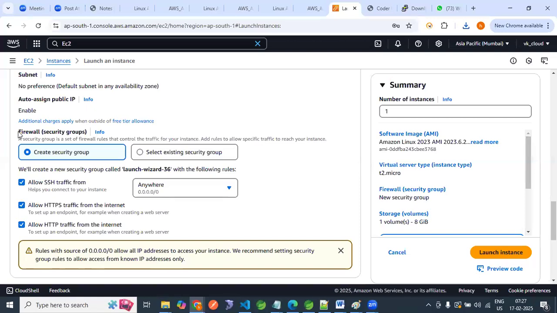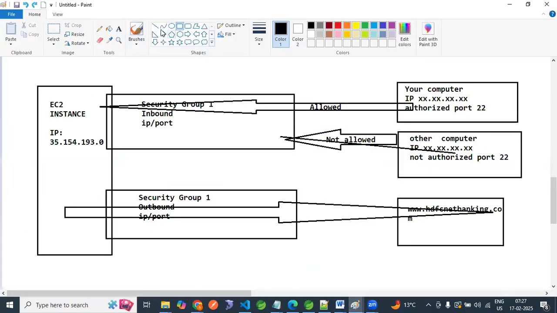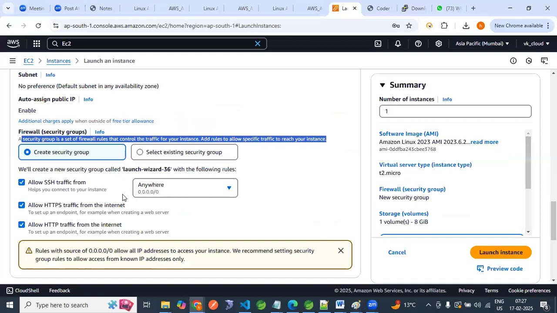See this firewall. What is showing? Firewall security group. A security group is a set of firewall rules that control the traffic for your instance. Add rules specific to reach your instance. If you see this diagram, let's say this is my local laptop. I want to connect to this EC2 server, whichever server I am creating right now. So the security group inbound rule will come into the picture. That will decide whether it allows me or not. Who can connect?